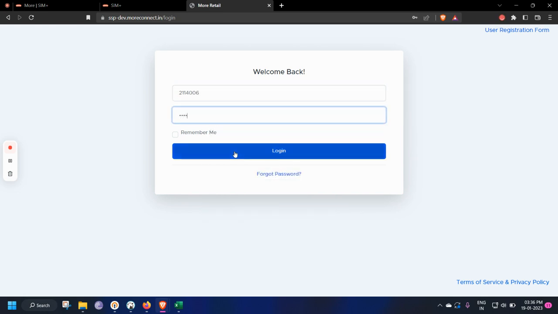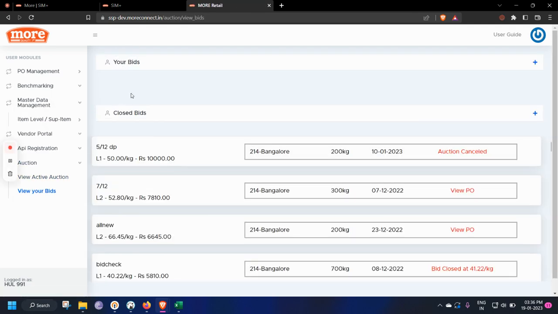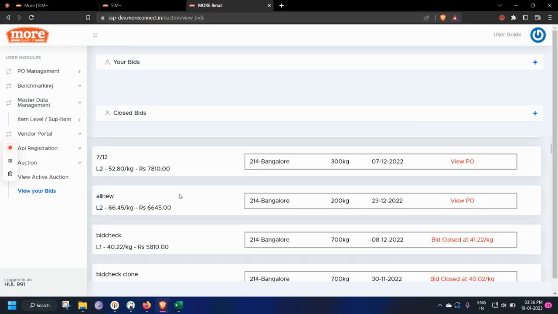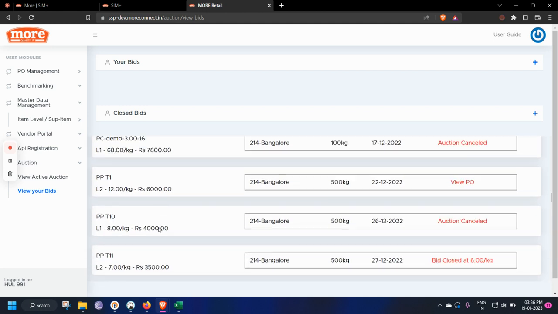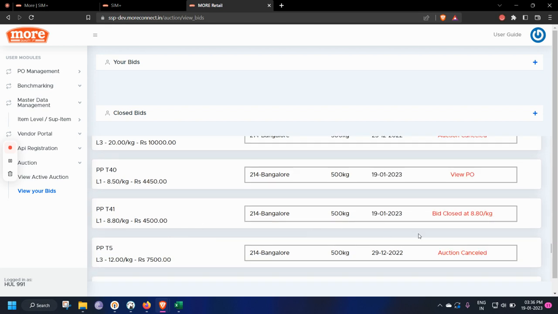So this is the vendor I'm logging in as. In reverse bids, I can see the pop-up message is visible with auction name, product ID, product description, and the counter offer. If I choose to accept it, then the offer price would be updated. When I click on accept, we can see that previously this vendor had bid 9 rupees per kg, and currently after accepting, the price is 8.8 rupees, and it is the level 1 vendor.